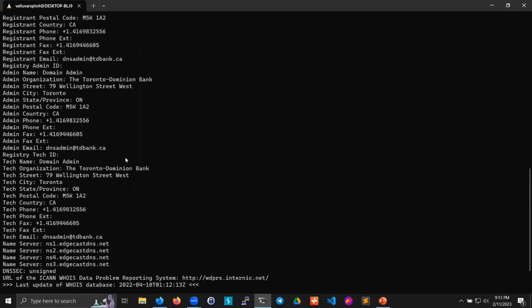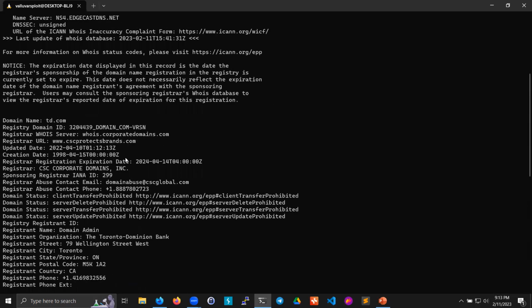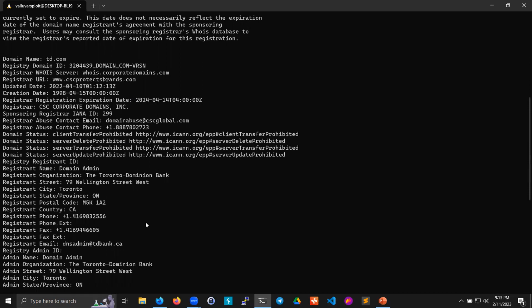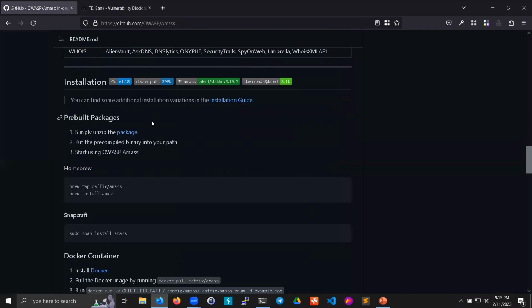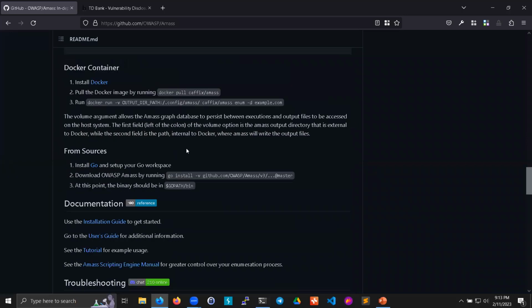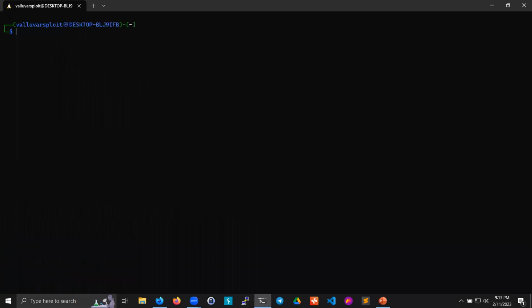Once we have collected the information, we can use Amass here. So let's go to Amass. Let's install Amass. Before installing, you need to install Golang. After that, you can run this go install command to install Amass. You can just run this command. Once you install Amass, you can take a look at this Amass tool.